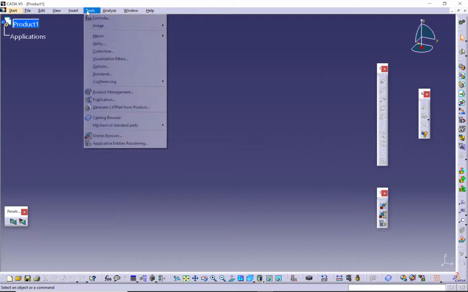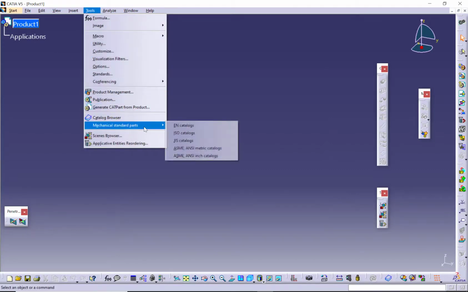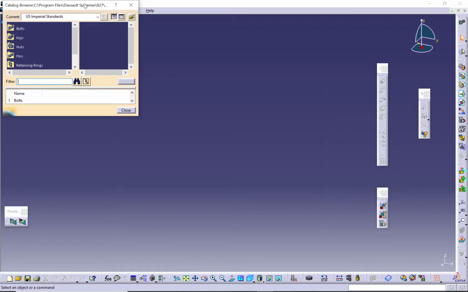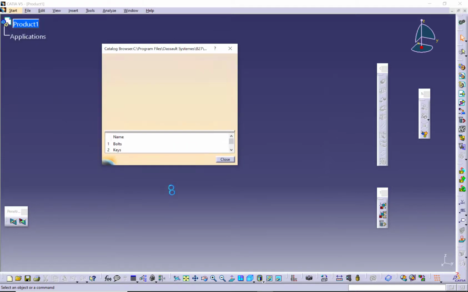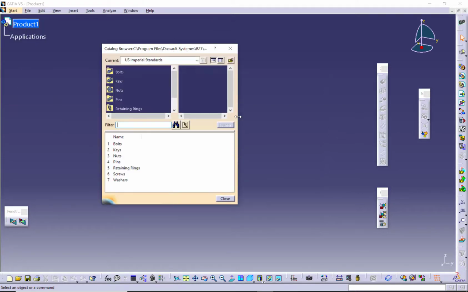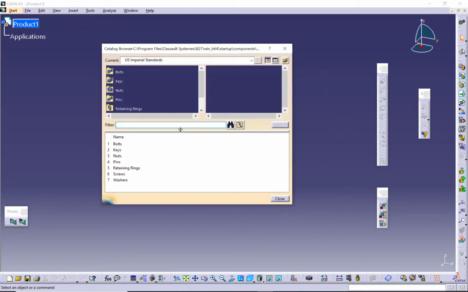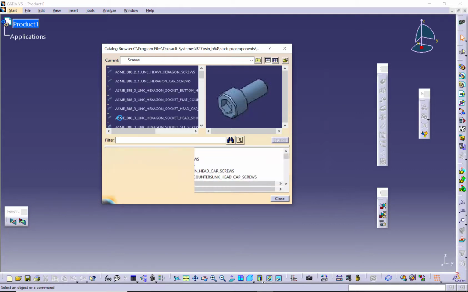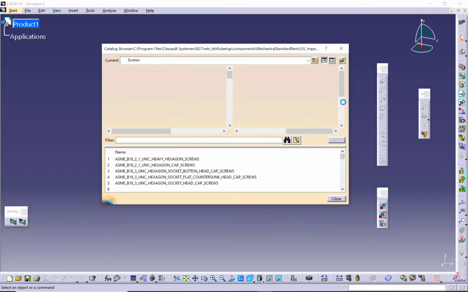From the Assembly Design Workbench, you want to go to the Mechanical Standard Parts and then use the ASME ANSI catalog to look for the specific fasteners. We are looking for the screws. So first look for the screws, and then you will be able to see all different kinds of screws.